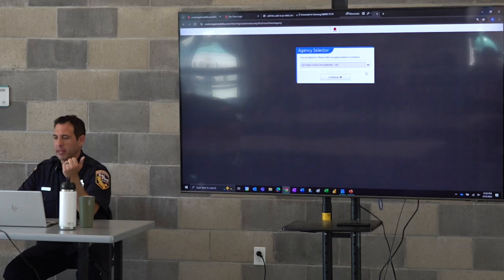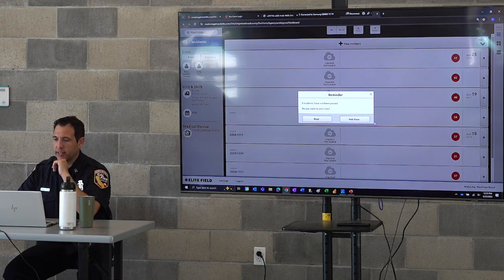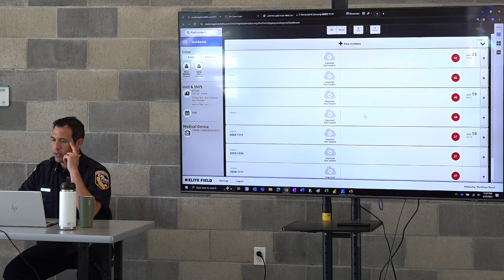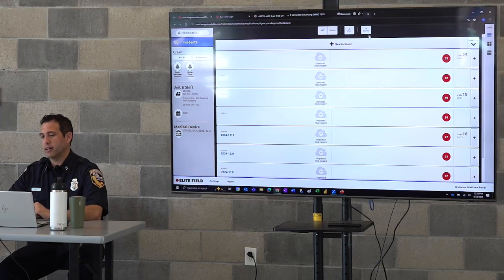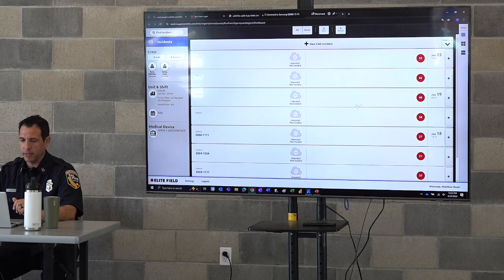If you work for multiple agencies, you'll get a drop down at the beginning. Just make sure you pick the right one. Okay, this is what it looks like when you come into a form. Again, you can only see ones that you're a part of a crew of. You cannot delete any practice runs that you have unless you're an administrator. Supervisors can't even delete, they can just unlock them.